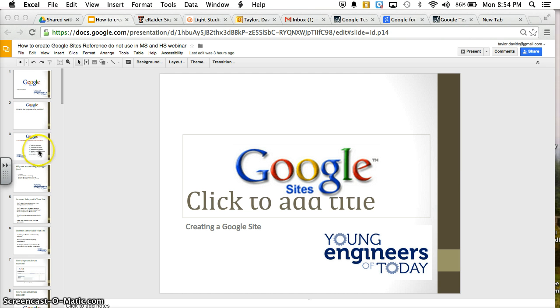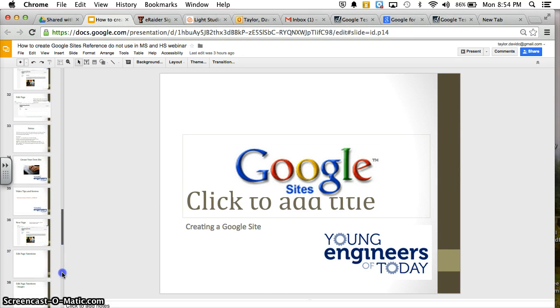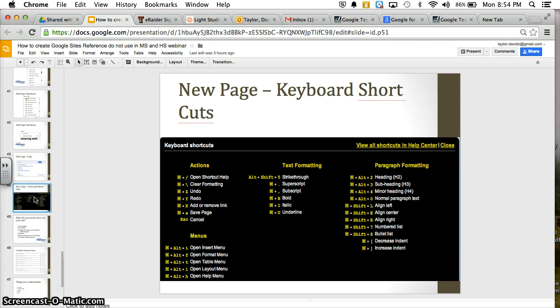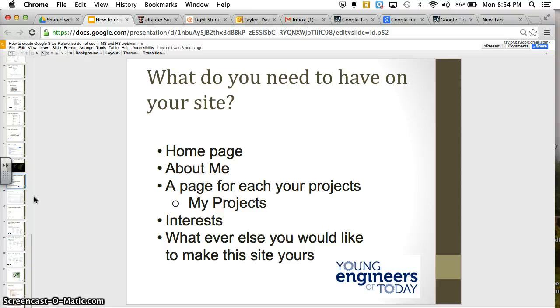All right, with Google Sites, one of the first things that we went over tonight was how you can use shortcuts. These were Apple shortcuts where you use the command key. The other feature is to use the control button on PCs. Now, with that, we went over the major things you need to have with your site, which is a home page, an About Me, a page for each of your projects, which will fall under sub-pages on my projects, interests, and whatever else you would like to make this site yours.